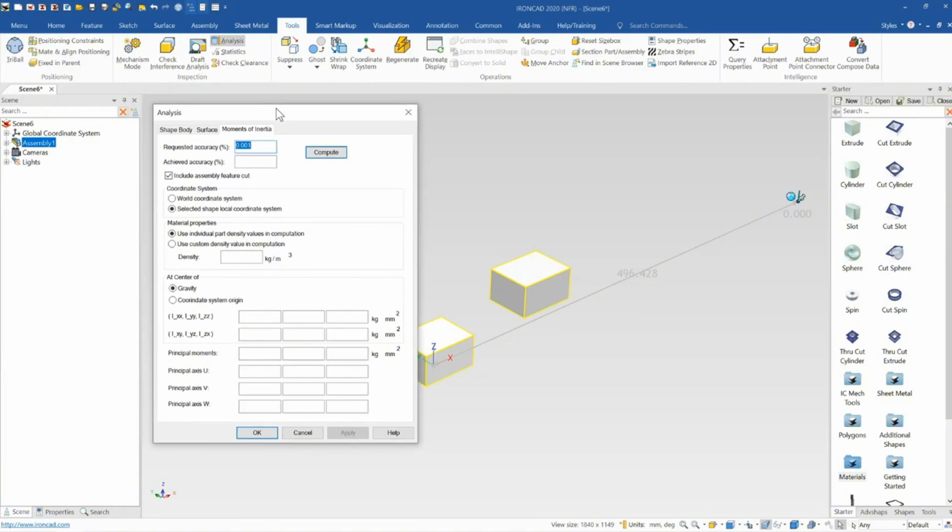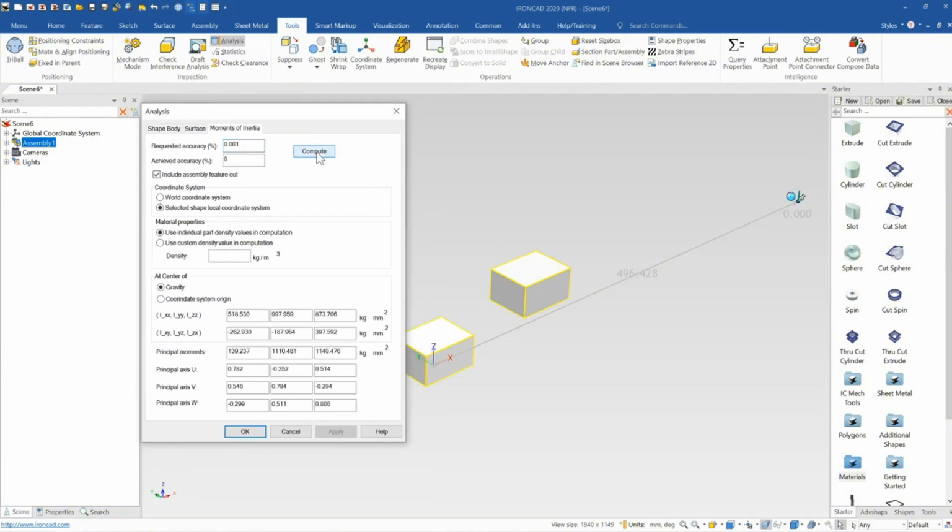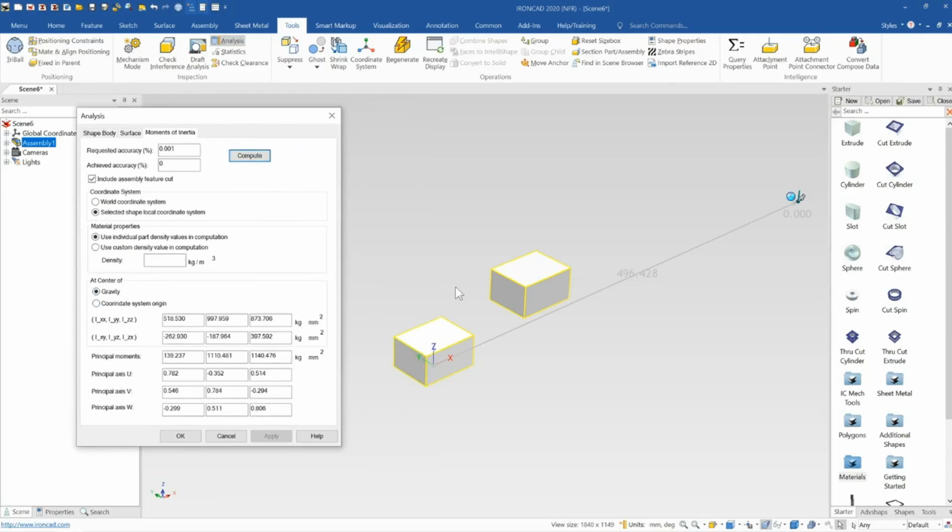Now we'll go over here to the moments of inertia, and we'll click compute on those. You can note again, you have the same coordinate system options here, which you can customize. So you can either choose the world coordinate system, or you can use the selected shape local coordinate system. And you can see the moments of inertia can be calculated with the center of gravity of the model. So that's always going to be in the same spot no matter where your anchor is. The center of gravity is going to be in the same spot every time. Or you can use it calculated at the coordinate system origin. So that means it's going to use the anchor to calculate the moments of inertia.